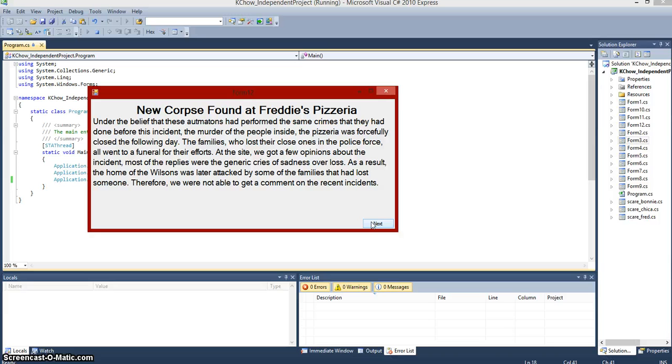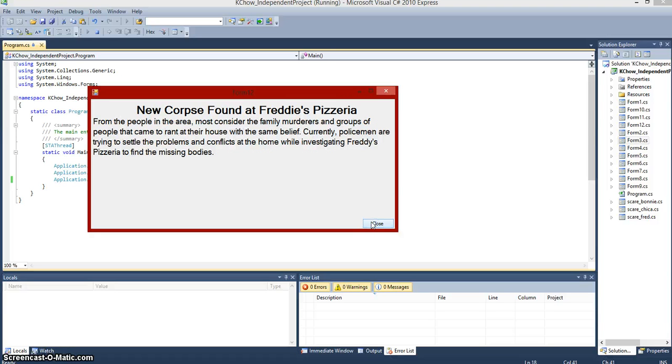As a result, the home of the Wilsons was later attacked by some of the families that had lost someone. Therefore, we are not able to get a comment on the recent incidents. From the people in the area, most considered the family murderers, and groups of people came to rent at their house with the same belief. Currently, policemen are trying to settle the problems and conflicts at the home while investigating Freddy's Pizzeria to find the missing bodies.